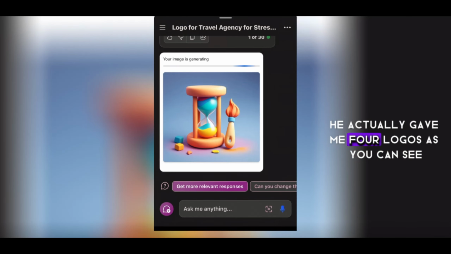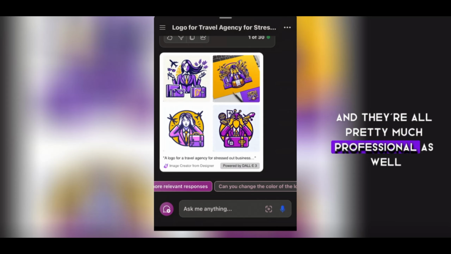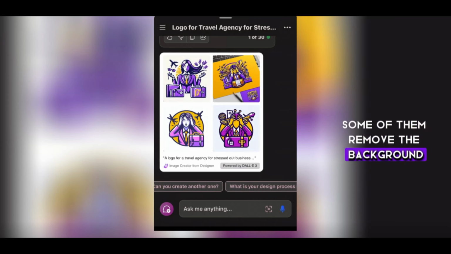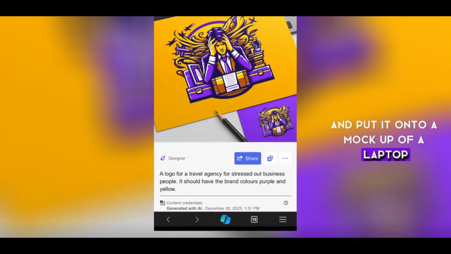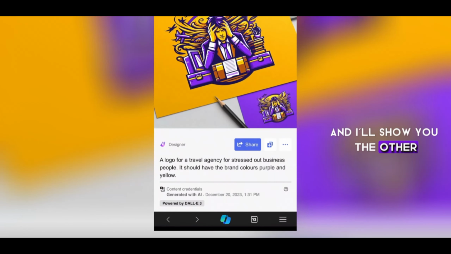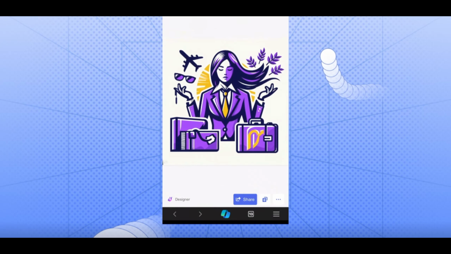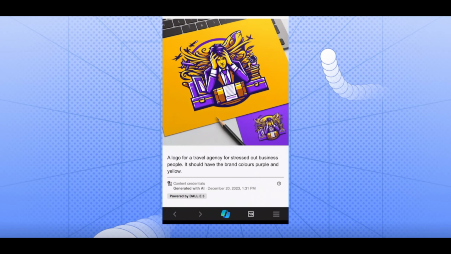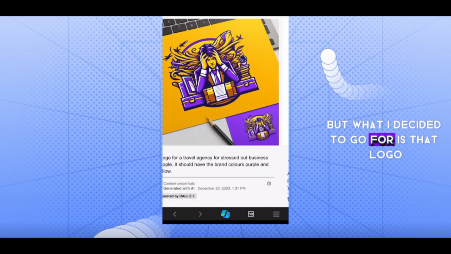It actually gave me 4 logos, as you can see. And they're all pretty much professional as well. Some of them removed the background, but this one came with a business card and put it onto a mock-up of a laptop. And I'll show you the other. This is another example it gave me. And this one too, and that one as well. But what I decided to go for is that logo.